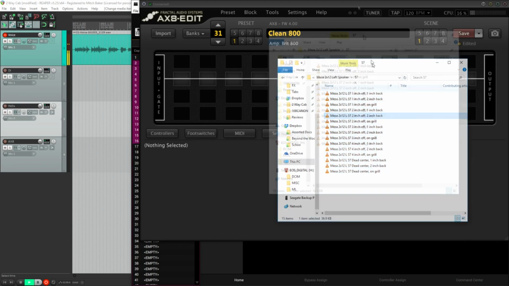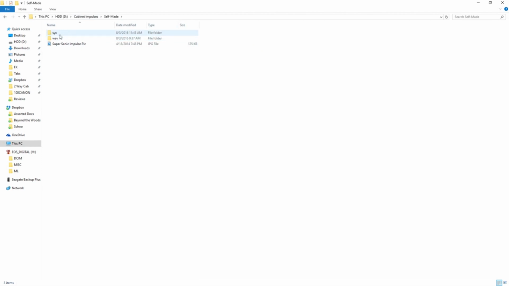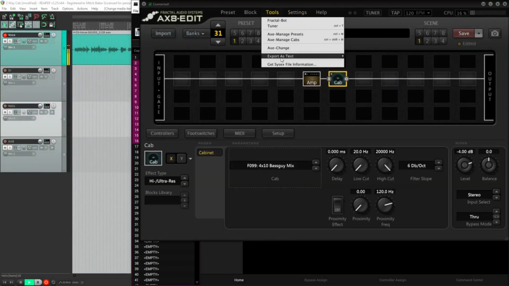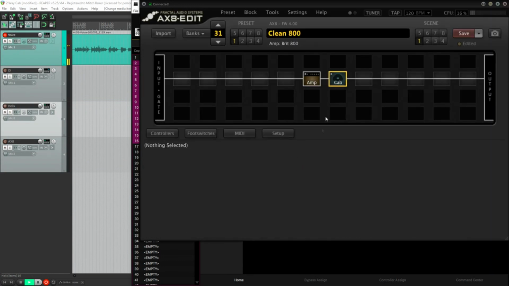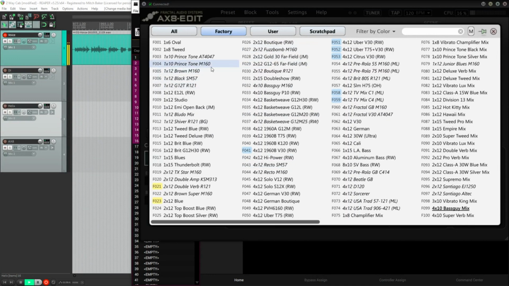But basically what this means, taking a look at my impulse collection, going in here, I have 2 separate folders that basically contain the exact same impulses, just in different file formats, which is kind of irritating. But otherwise, you can drag and drop things into the Fractal as well using their Axe Managed Cabs, and it's still pretty quick and such. But I would be much happier with the AX8 if I was able to use WAV file formats on it. And then another note on the Fractal, taking a look at this list, it's just sort of jumbled.